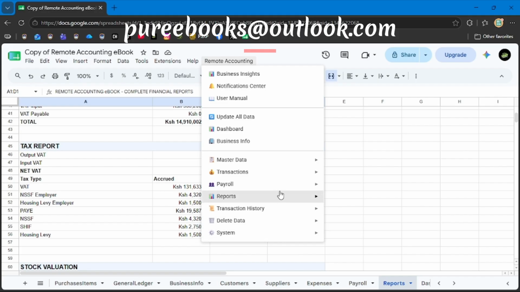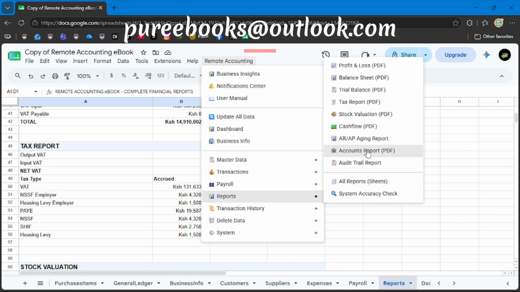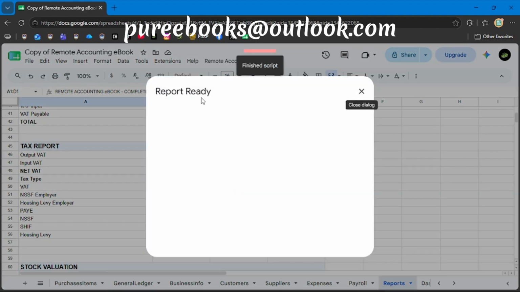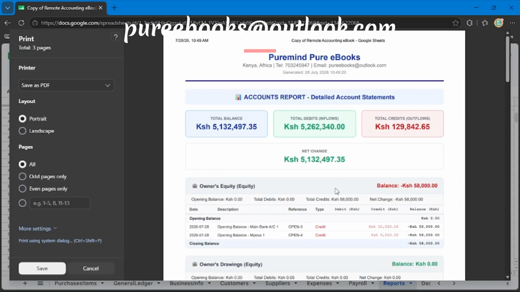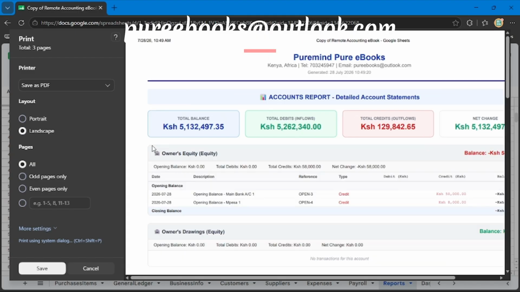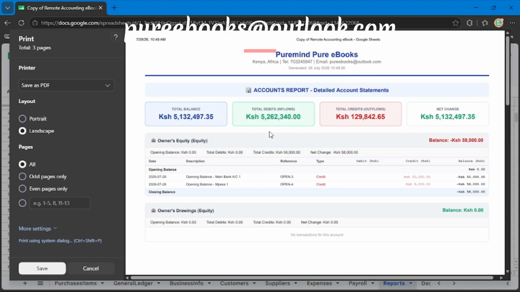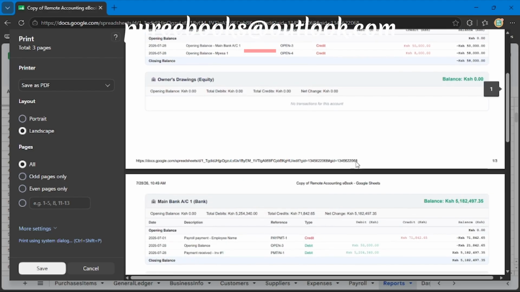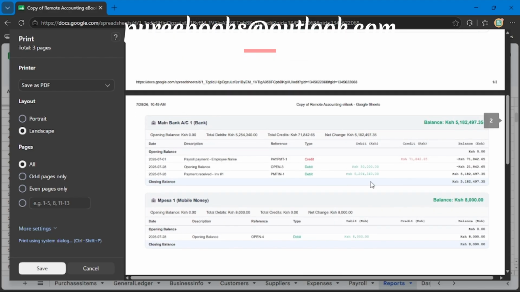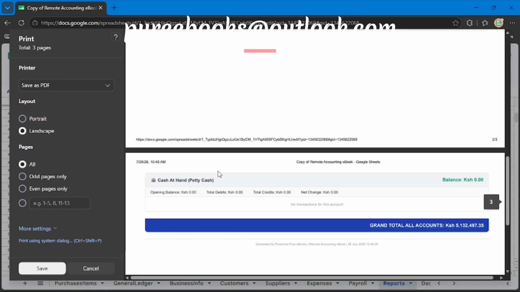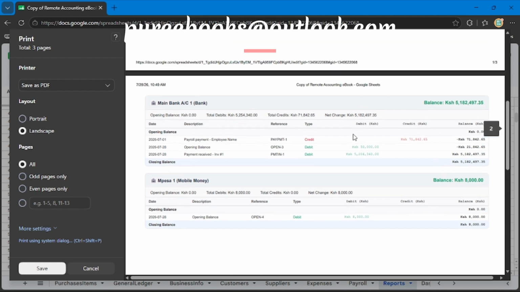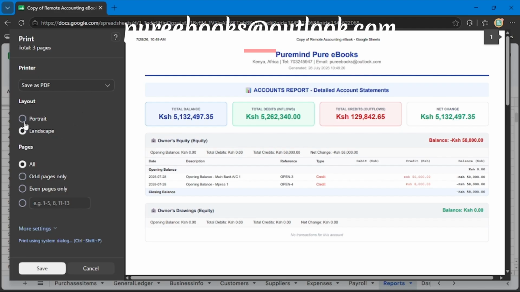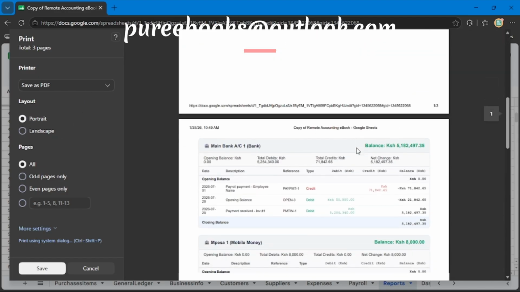So let's take a look at which report. Account statement. The account statement can be printed. That's how it looks like. You can change it from portrait to landscape, and it shows you these are the owner's equity account, which is actually negative. It's okay. Main account and the M-Pesa account, and cash at hand is 0. M-Pesa balance 8,000. The other one. You can change it to portrait.